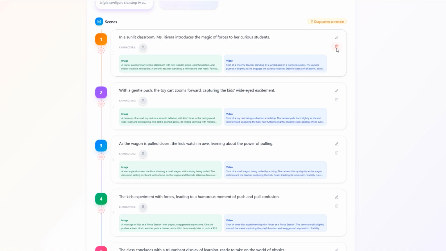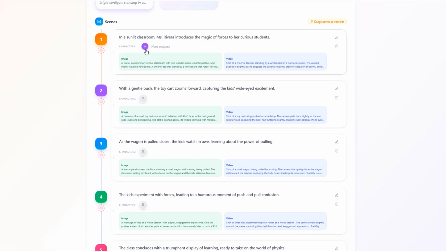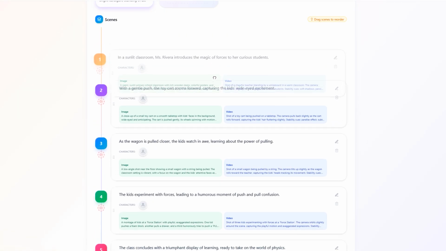We can also edit them here, add more characters to the scene or remove characters. And we can drag and drop each scene to whatever order we want.